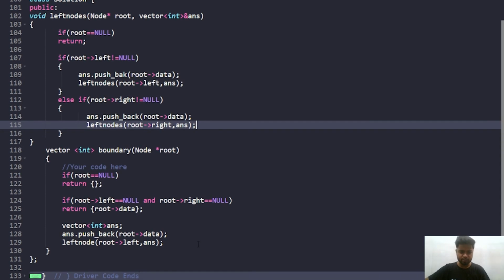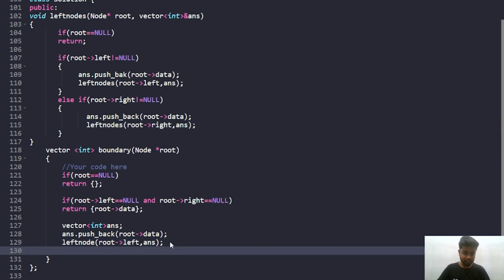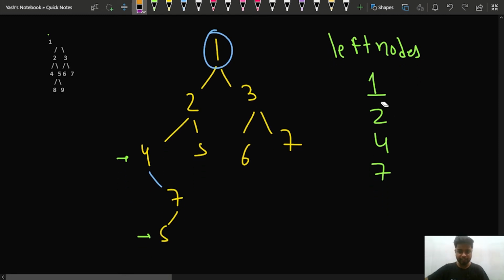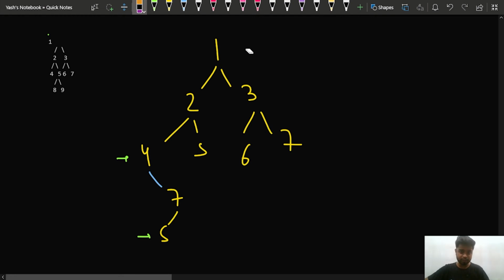After this function has been done, I need to do the traversals for the leaf nodes in the given tree that I have. So how would I do the traversals for the leaf nodes? I'll write a function leaf. It's a recursive function, and I'll traverse all the leaf nodes. Whichever leaf nodes I get, I'll store them.